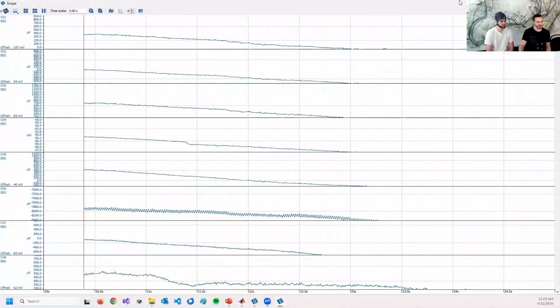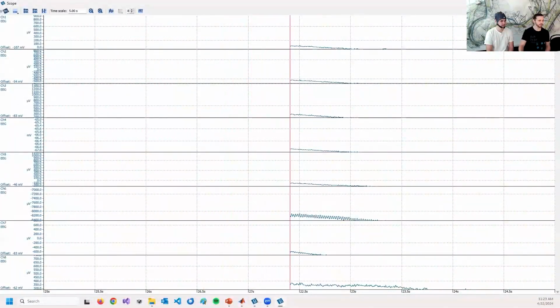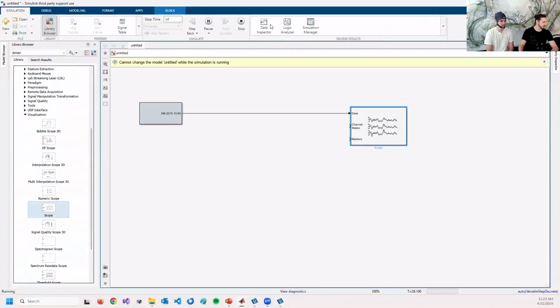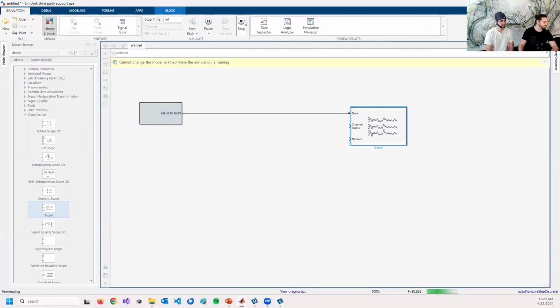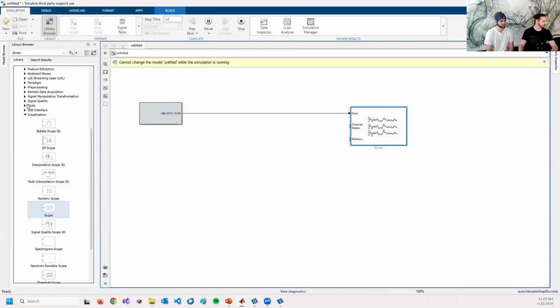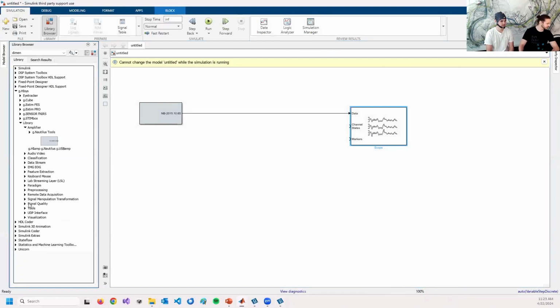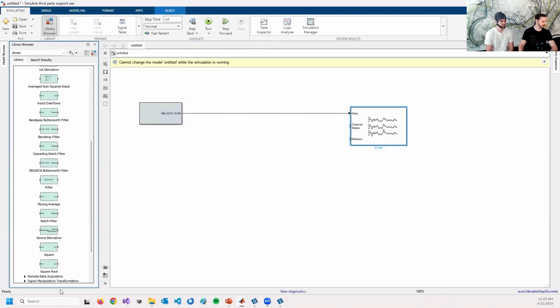The next demo I'd like to show you is how to add some pre-processing. Therefore, I'm going to stop the model again, and I'd like to apply some filters. So for the filters, we have the pre-processing toolbox. We have a lot of different filters in here, but for default EEG pre-processing, I'd like to add some notch filters.